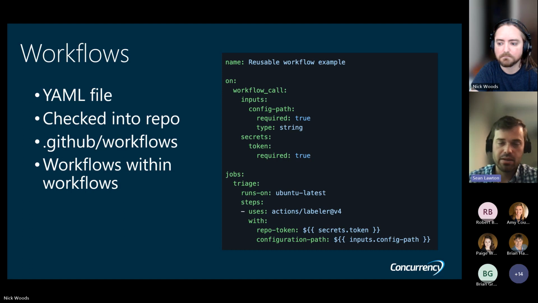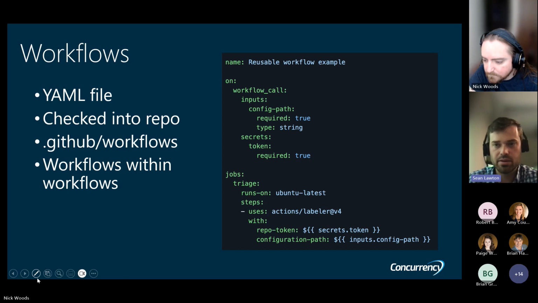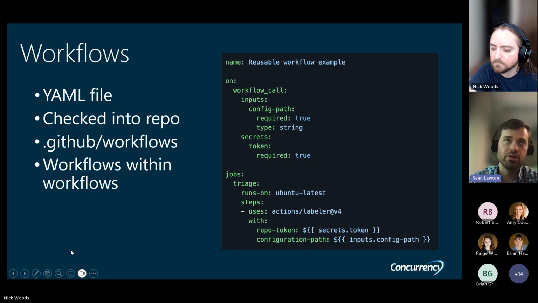You can also define workflows within your workflows. So we have kind of a cool example on the right side here where we have a reusable workflow example. Now, this workflow will only run when it is called upon. And you can see below where it says on workflow call, there's 2 different tags below that with inputs and secrets. And those are kind of templated for when you actually do call those workflows, you can pass it things.